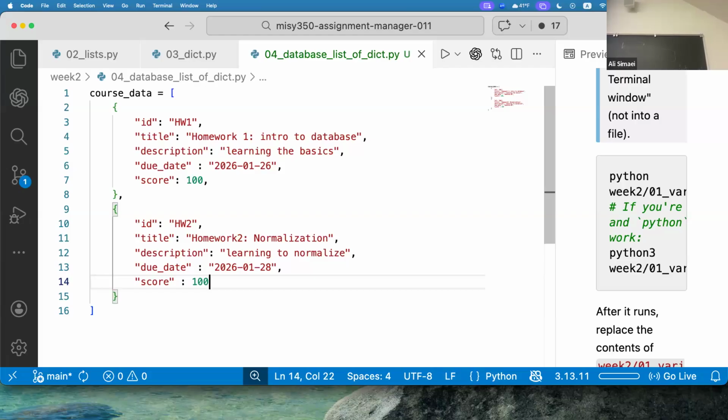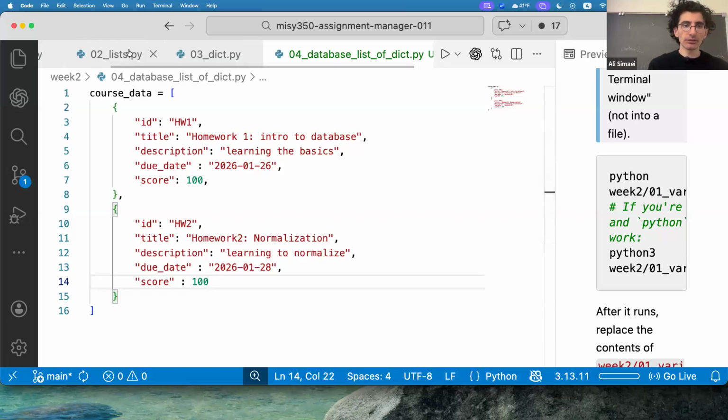Right. So now we have a list of dictionaries, or a list of assignments, and that's our course data. Every one of them is a dictionary. So before, that was the difference. You see, we are moving. I wanted to show you that order, how we started from variables, and then a list of variables, then a dictionary, then a list of dictionaries, right? So we start from here.